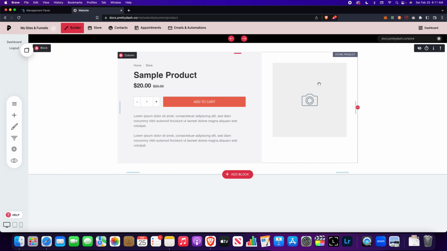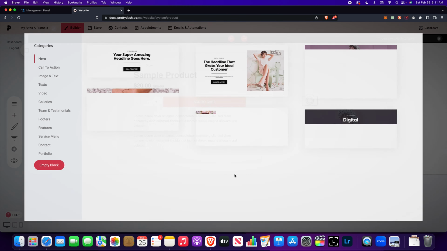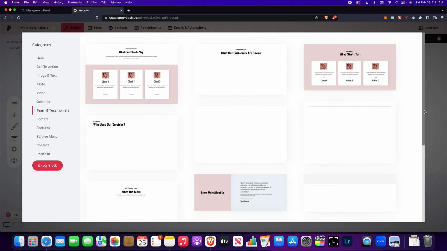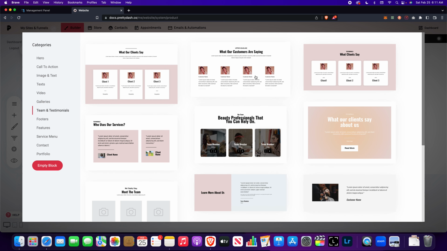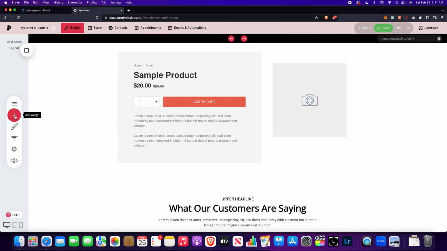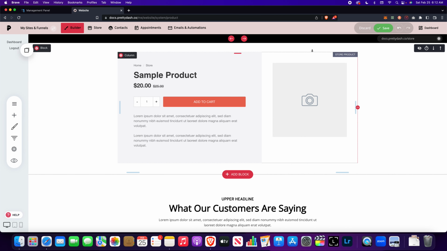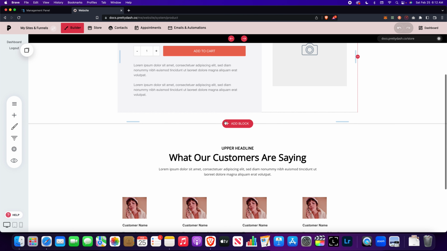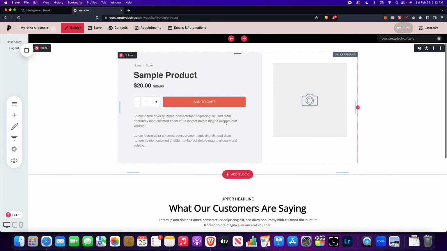Here's your product picture. And the cool thing is you can add all these blocks and everything. If you wanted testimonials on your product page, you could add all these blocks onto your actual product page. You can add any of the widgets. And so you can get really robust and customized with each of your products, which is super, super nice.